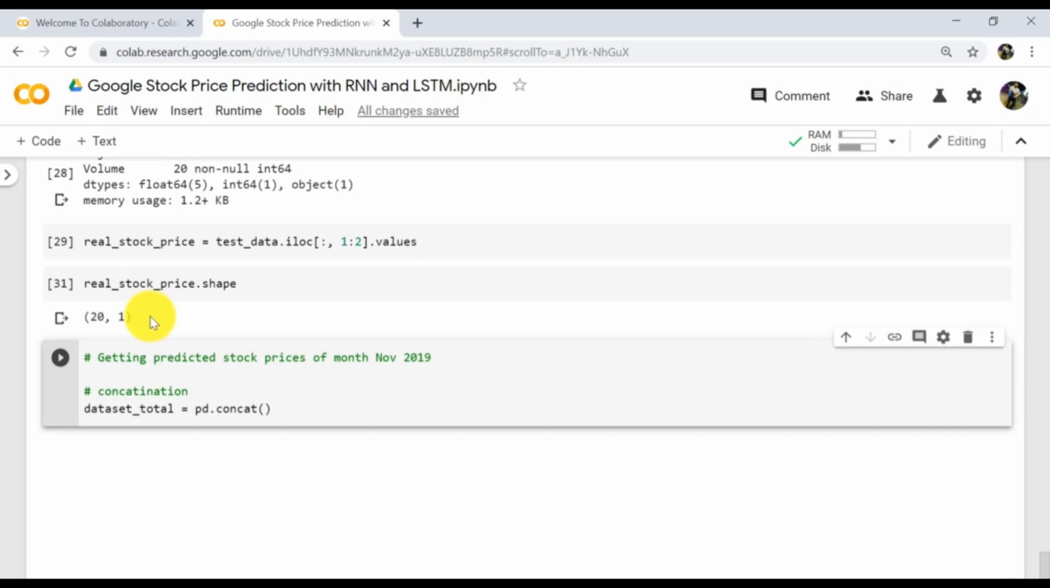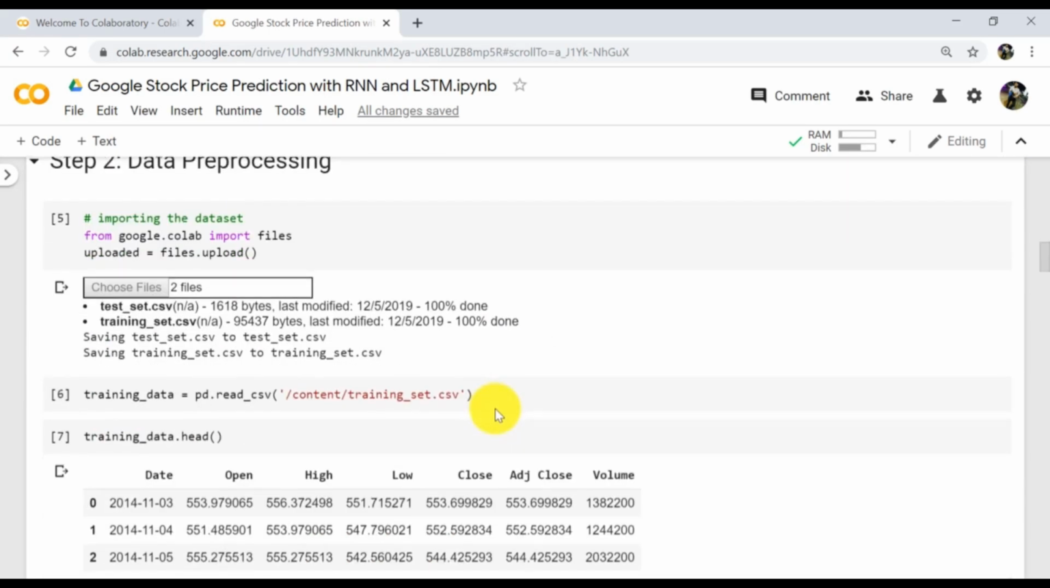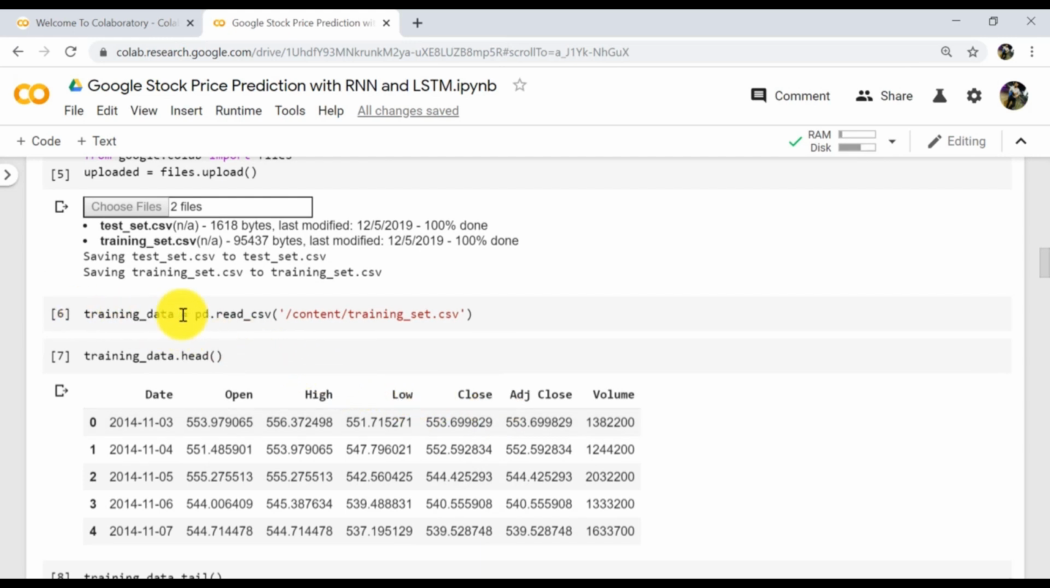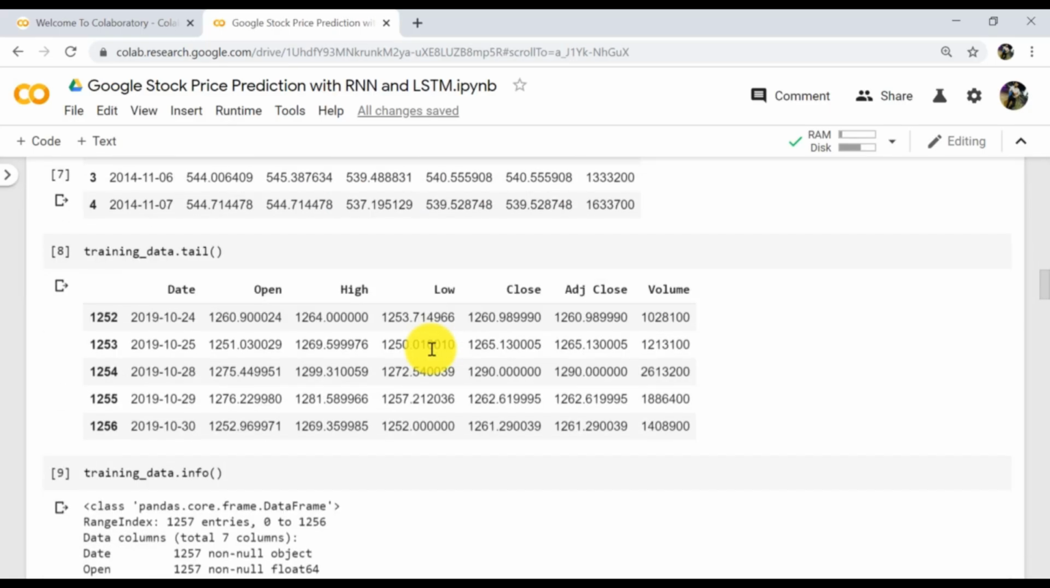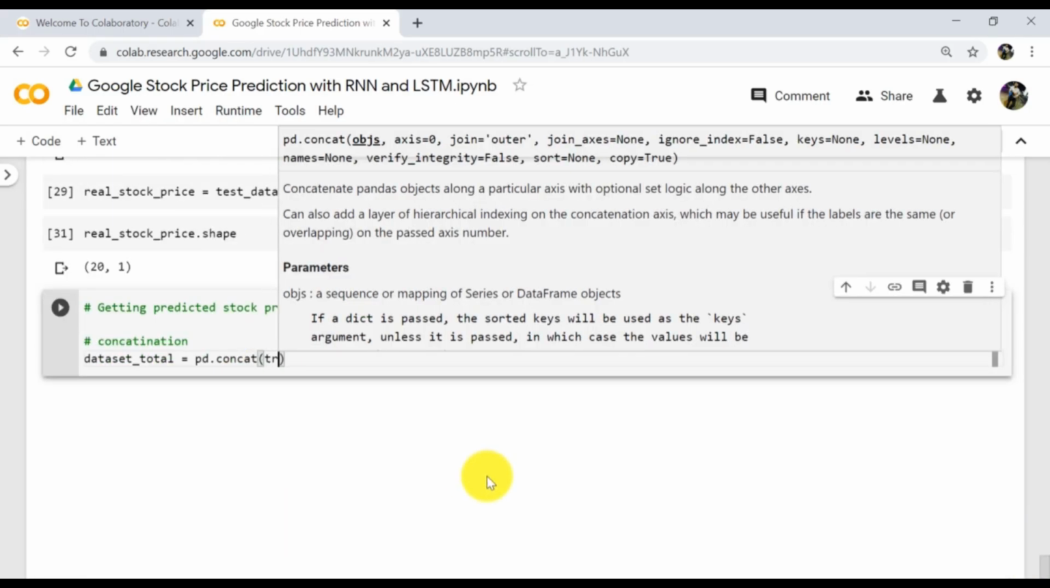If we select the data for prediction from training set and test set, then we have to apply feature scaling on that data, and as a result we will apply feature scaling on testing data, which is not recommended. We have to keep testing data as it is. Hence we will select the data for prediction from this variable training data, not from training set, and for the testing we will select the data from test data. Now scroll down, type training data.